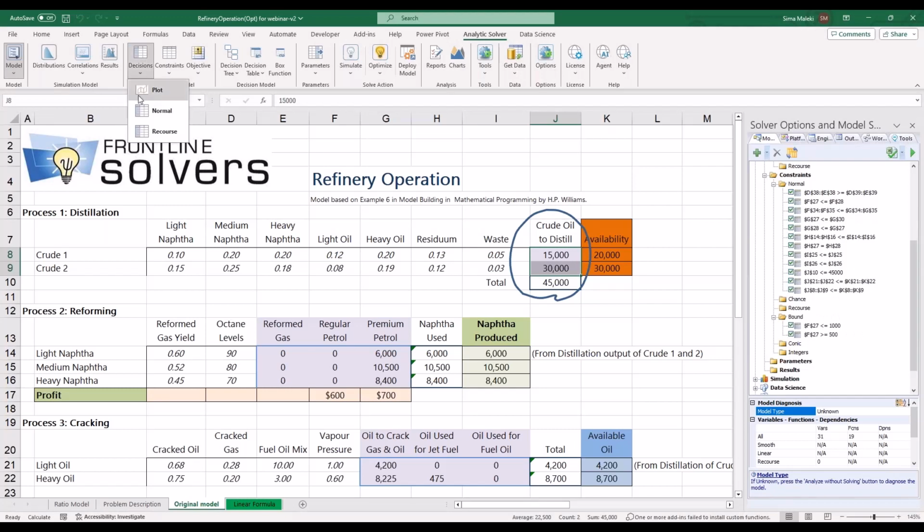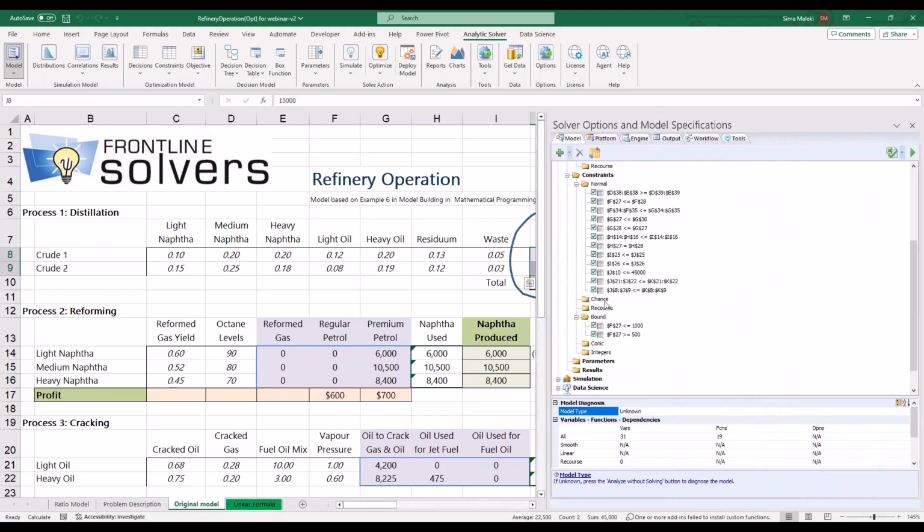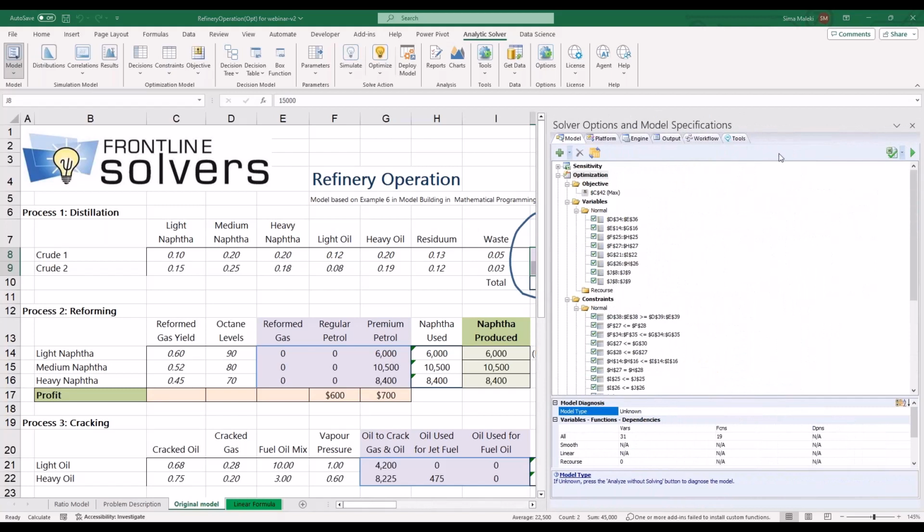You can see under decisions, we also have recourse decisions. We will discuss the recourse decisions in the next examples. So we just use normal for this optimization. As soon as we do this, we can look to the right. This is called task pane. And this is under optimization.